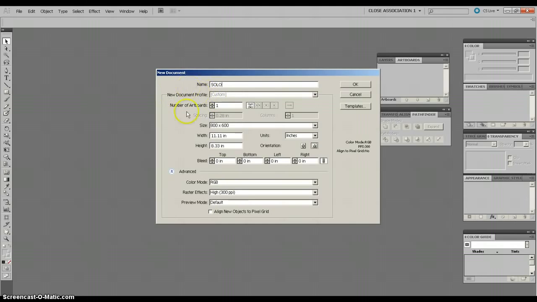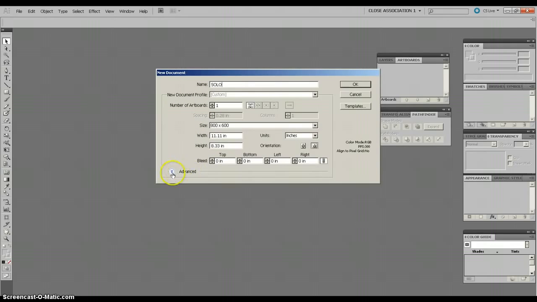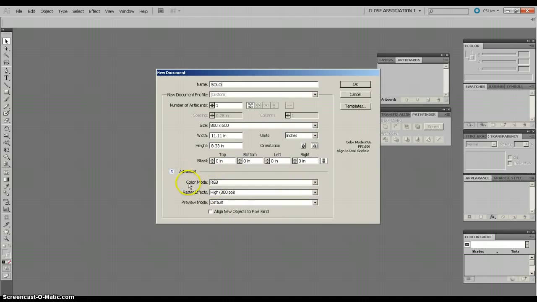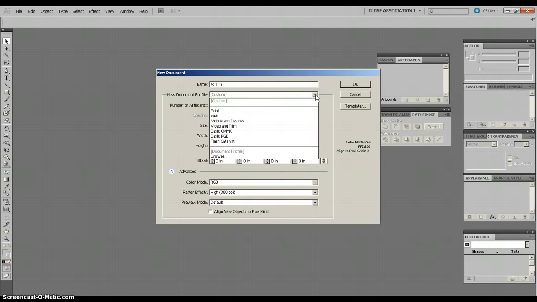Setting up your new document, if you're new to Illustrator, is fairly simple and straightforward. All your options are in here. The advanced button usually isn't clicked, but it is for me. This is where you choose what kind of work you're going to be producing. We're going to be using some basic RGB for web. Not solely, I'm going to set it up so we can print it as well, but I'm going to go up to the document profile and select basic RGB.